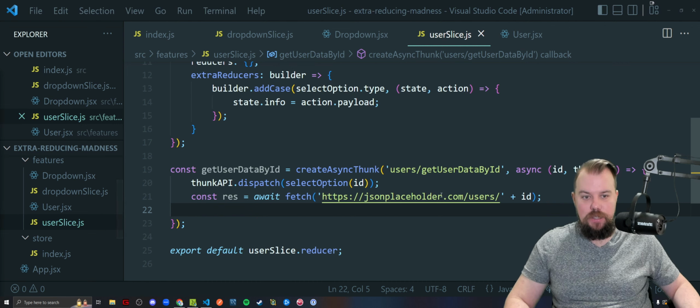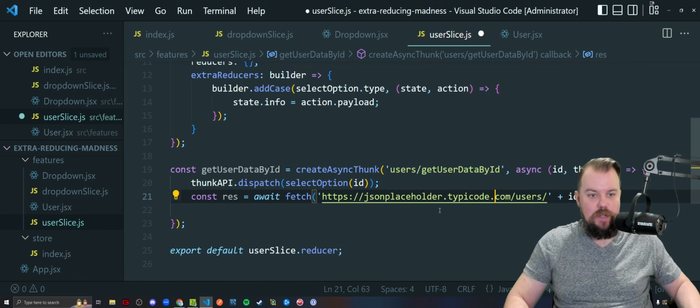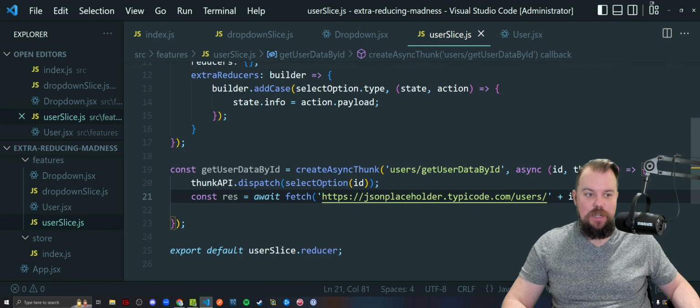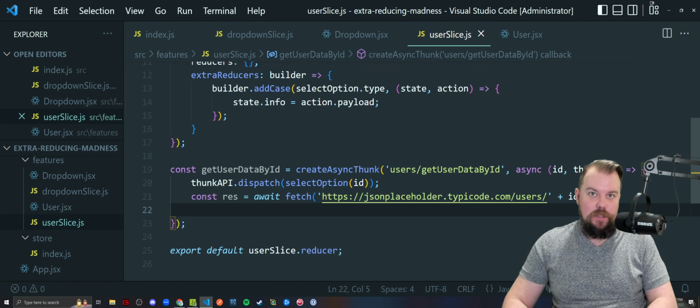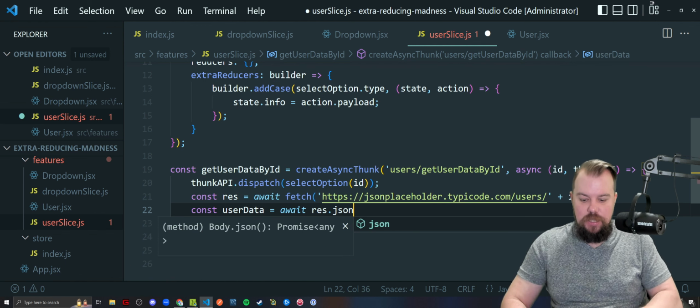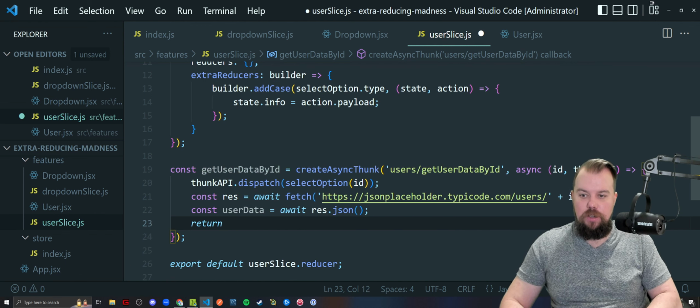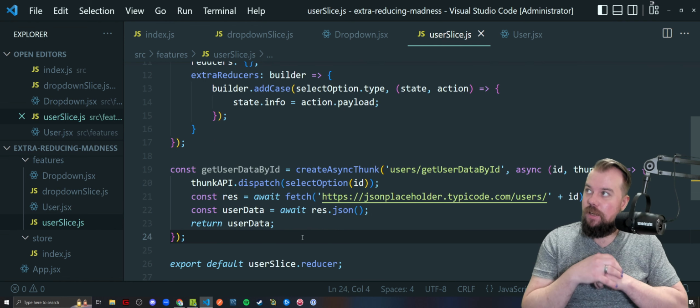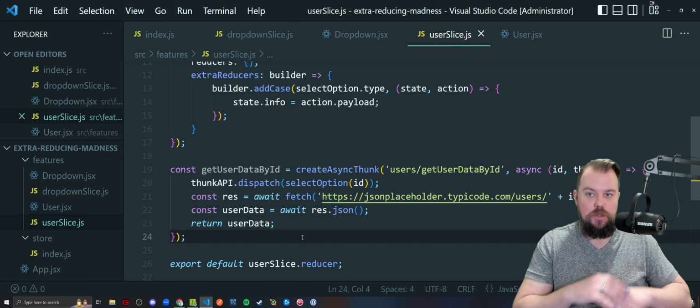JSON placeholder.typicode.com. That's what it was. /users/ and the ID we're looking to fetch. After that response comes back okay, we should be able to parse it into some user data. Await res.json. Then we're going to return the user data from this async thunk. So that's something that you can do right here, and I think more akin to what that user's looking for.